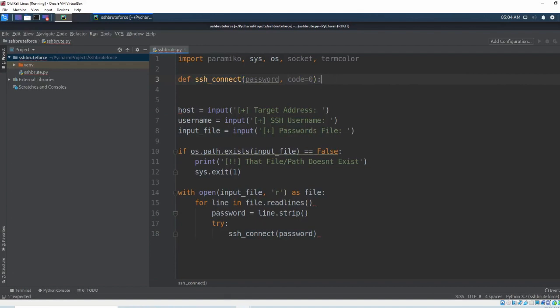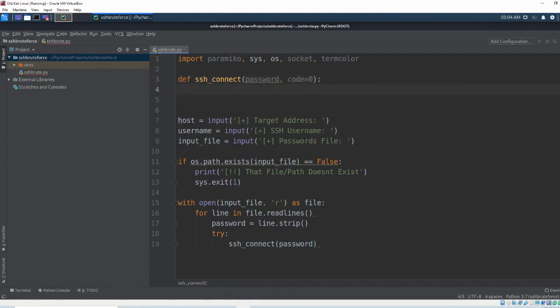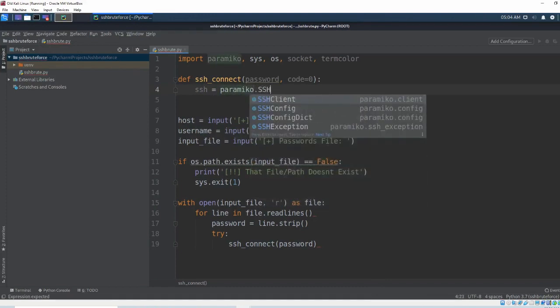So let's add a colon right here and start coding the body of the function. First of all, we need to create a variable which is going to be called ssh, and that variable will be equal to paramiko.SSHClient.